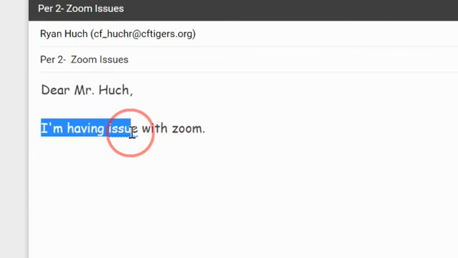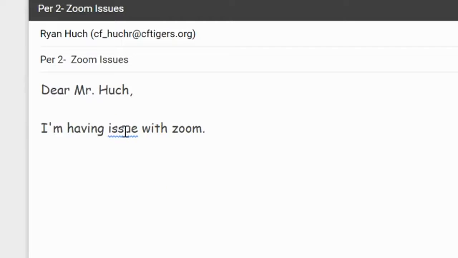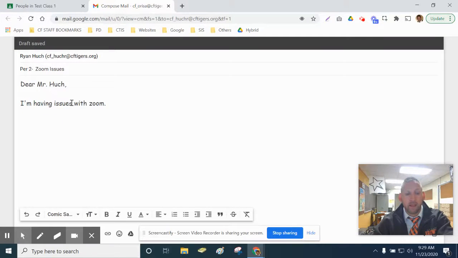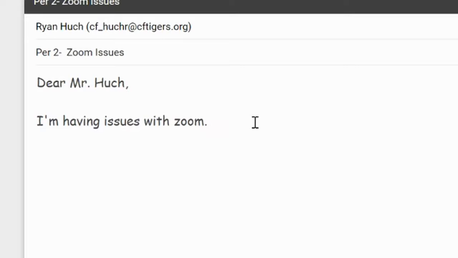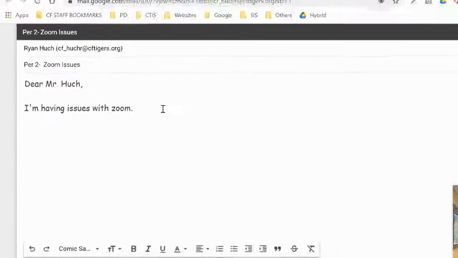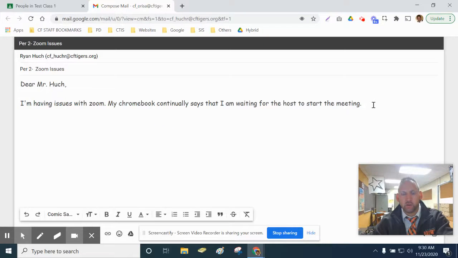sense. I'm having issue with Zoom. Look for these blue or red underlines, and when you click on them, be sure that you are properly editing your email post. So instead of just saying I'm having issues, you can be specific. It will give your teacher much more information to help them diagnose your problem.